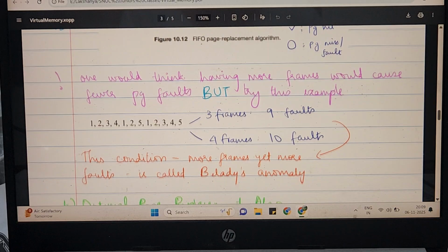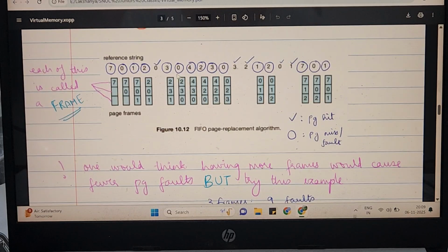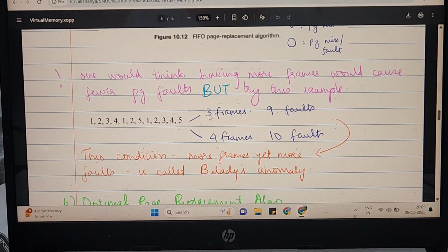But if you try this example with 3 frames, you will find out that you get 9 such page faults. If you look here, 1, 2, 3, 4, 5, 6, 7, 8, 9, 10, 11, 12, 13, 14, 15. So for this example, with 3 frames, we got 15 faults, right? So if you take this example, you try with 3 frames, you will get 9 faults, but with 4 frames, you will get 10 faults.